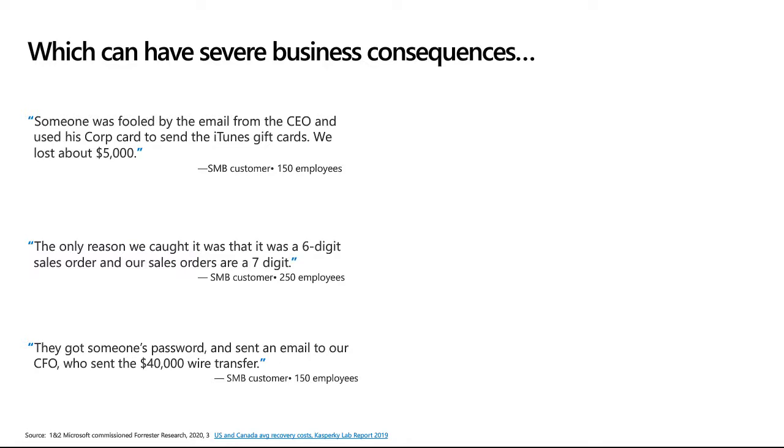Let me tell you this story. A small business hired a new CFO and she posted about her job on LinkedIn. And within a week, she was spearfished from an email pretending to be the CEO, asking her to transfer £30,000 to an account.